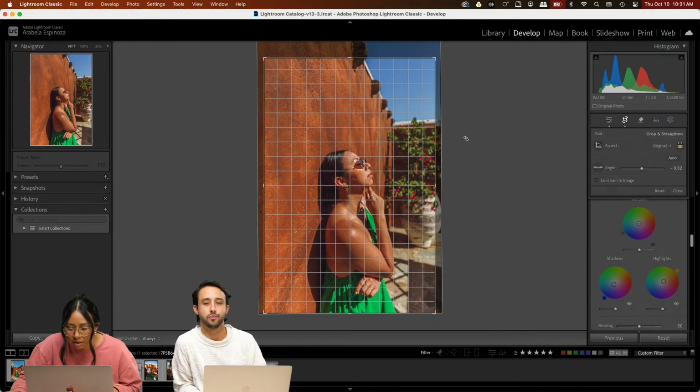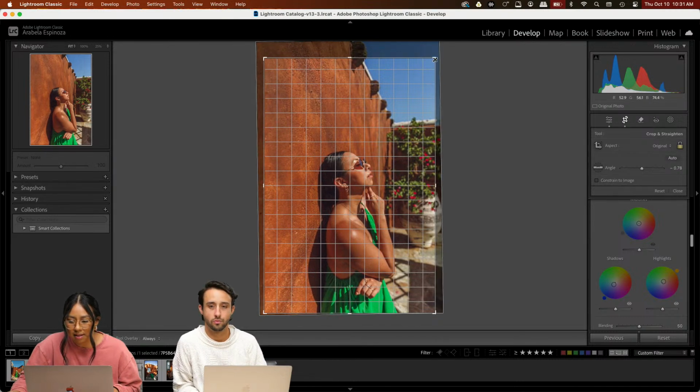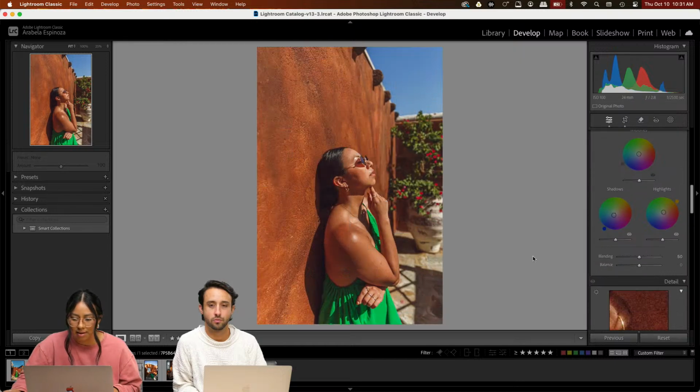Exactly. And then I'm just going to rotate this a little bit more to match that line in the back. And then I can just bring this in a little bit more. And there we go. Brilliant.